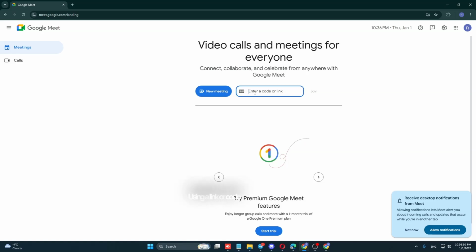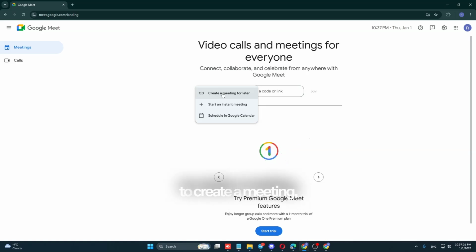Using a link or code is straightforward. Enter it here and click the join button. Then you'll be admitted to the meeting. Since this is a tutorial, I'll click the new button to create a meeting.